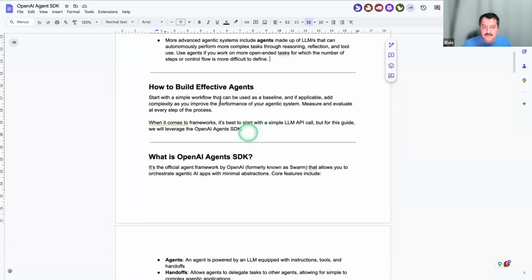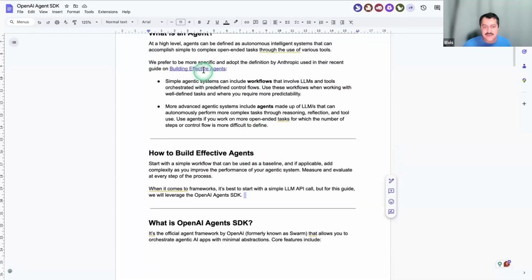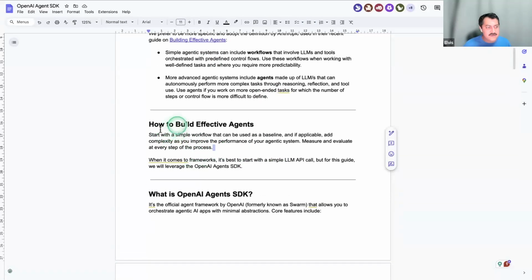Okay, so how to build effective agents? I think also borrowing from the Building Effective Agents blog post from Anthropic, I highly encourage everyone to go and read that. It's a longer post, but I think it has a lot of nice clarifications on things that might be confusing for the community. So I think it's important to just consider starting really simple. Start with a basic flow using the LLM API calls.